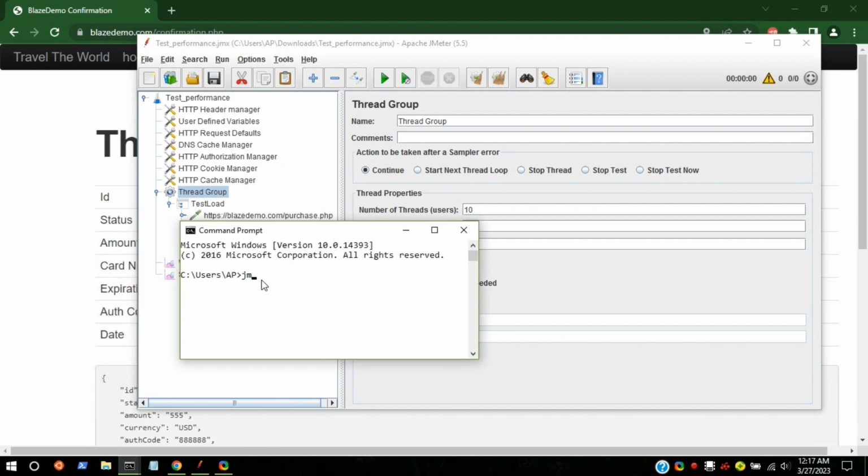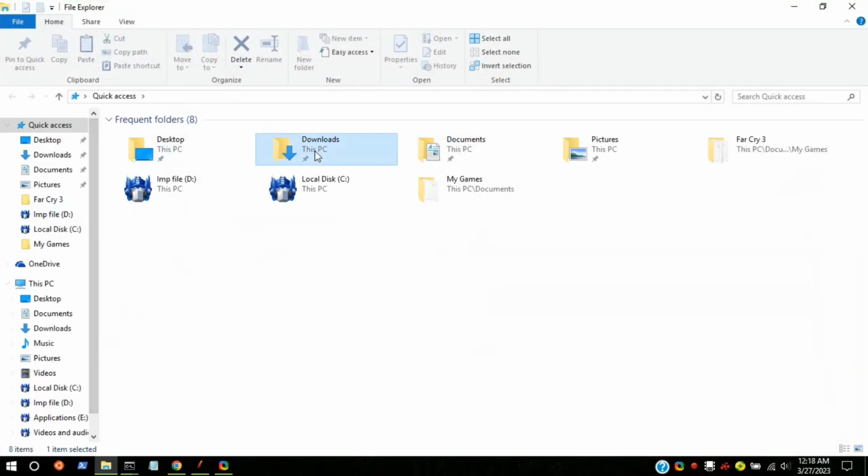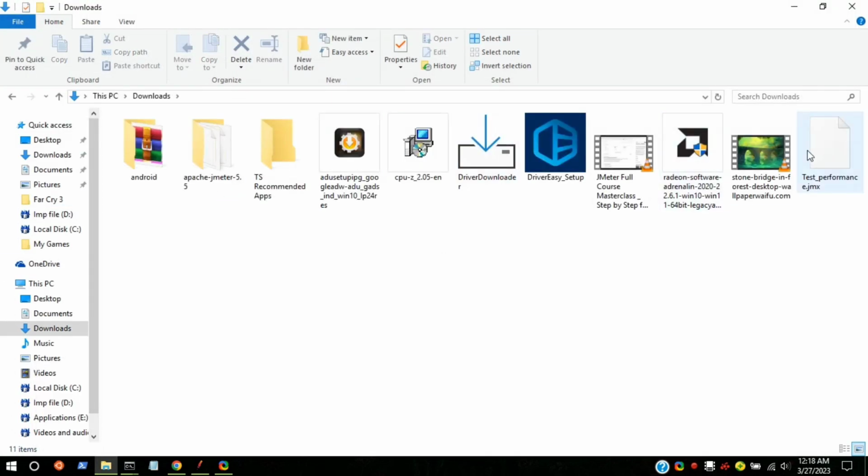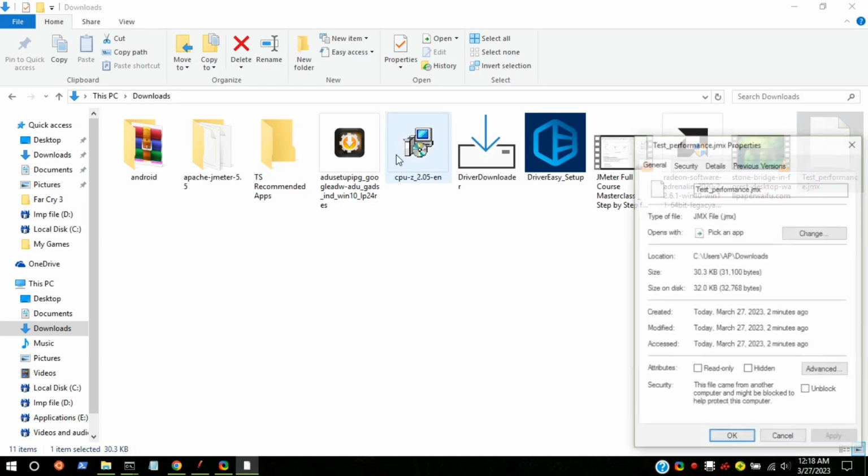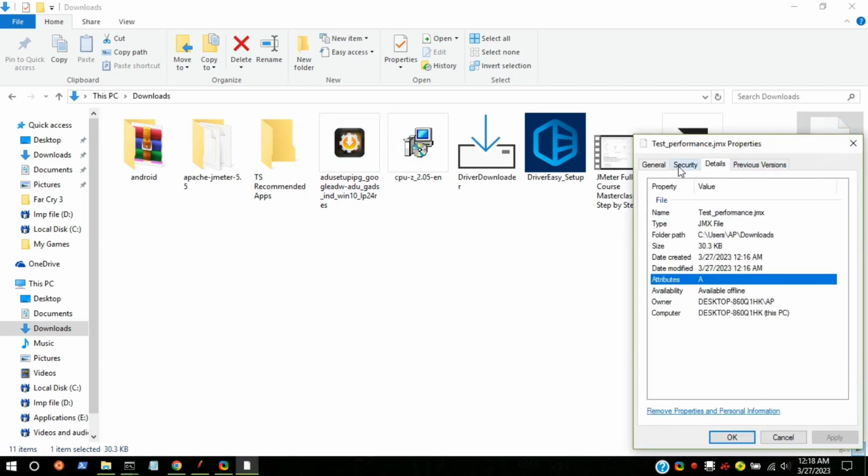Now for the command prompt, we need to run Jmeter. We run the command jmeter -n -t, and then we import this Jmeter JMX file with its properties.